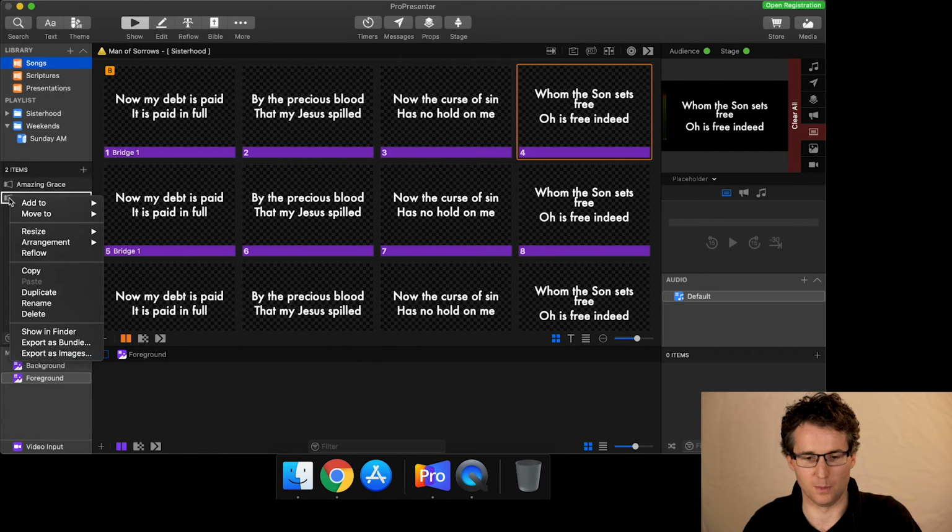I'm going to right click on my song, down the bottom there, we have export as a bundle, or export as images. Now these are 2 different things. Export as a bundle exports at the correct file type for ProPresenter. So if you're sending it to another ProPresenter computer, whether it's a song, whether it's a presentation with pictures, you want to use export as bundle. Exporting as images actually exports each slide as its independent images. So it would populate on your desktop, wherever you chose, as a folder, and each slide becomes a still image in that folder.